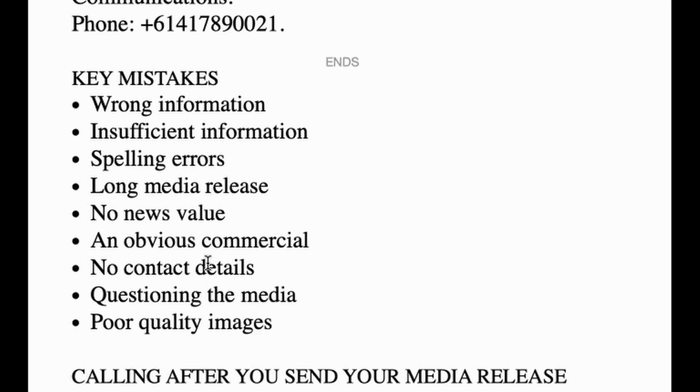Questioning the media. What that means is this: if you don't get coverage and then you ring the media and you get abusive, or you get argumentative, why didn't you come out? Why didn't you do this? Why didn't you do that? No, you must not do that. That's really important. Please don't do that. That is so important that you don't do that.